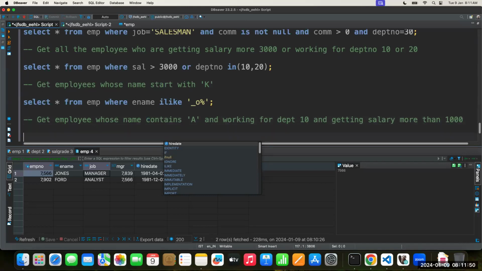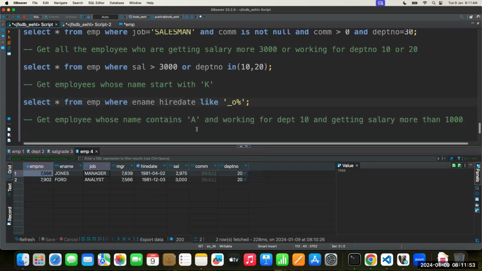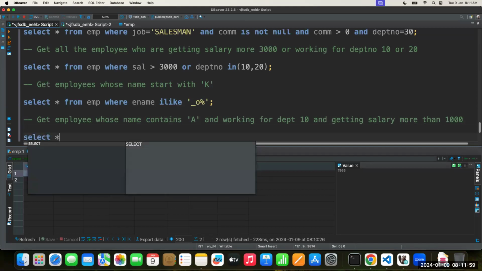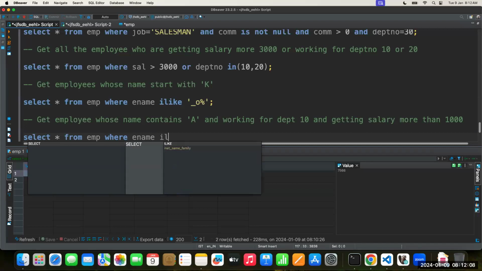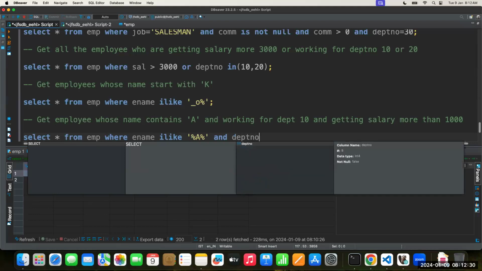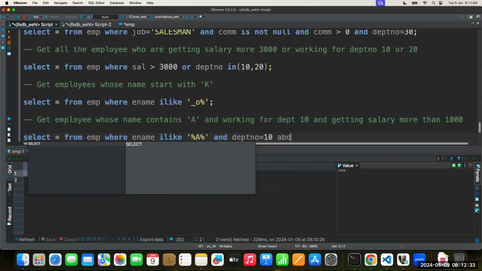Can someone please tell me? Select star from EMP where ename ILIKE percentage A percentage. Yes, it can be anywhere, whose name contains the letter A in it. Correct? And department equal to 10 and salary greater than 1000.